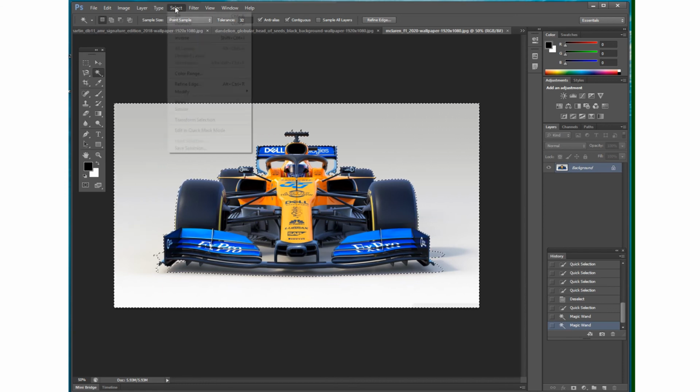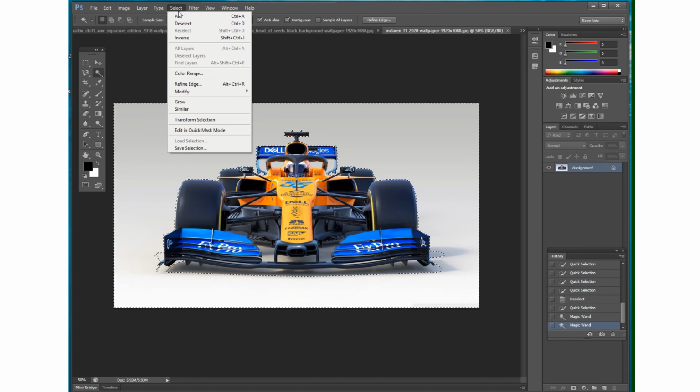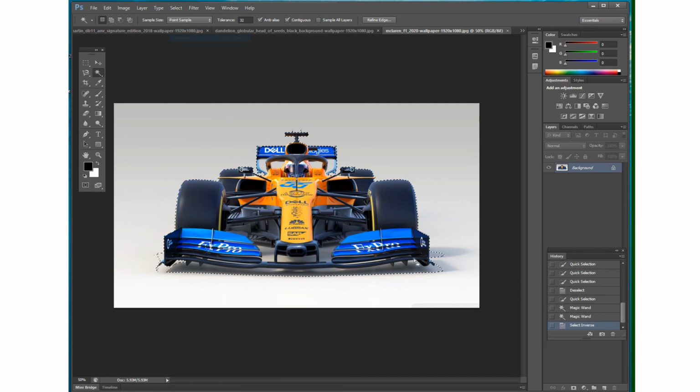For that, I have this option called Select Inverse. Now here the background is selected. I'll use this option, inverse. Now the selection is inverted. Earlier the background was selected. Now the area which was not selected in the previous image is now selected. That means the object.